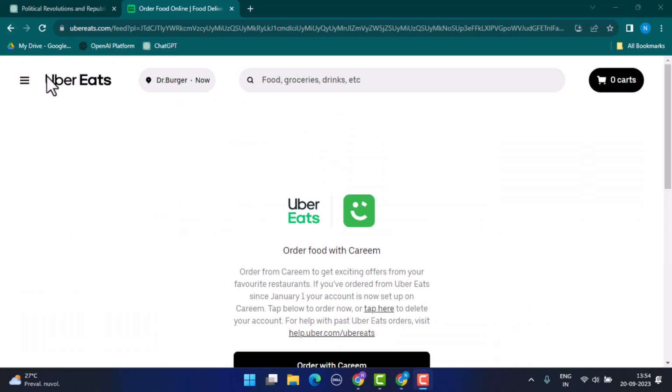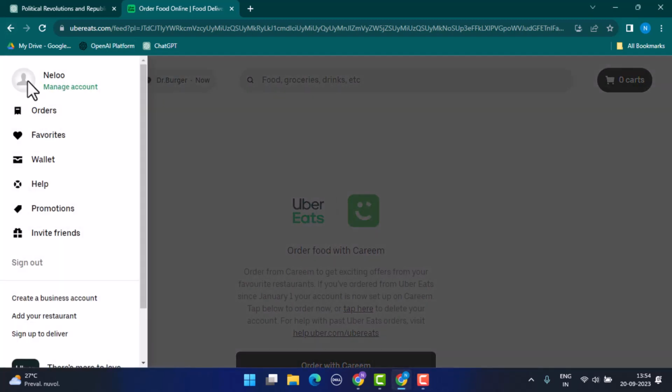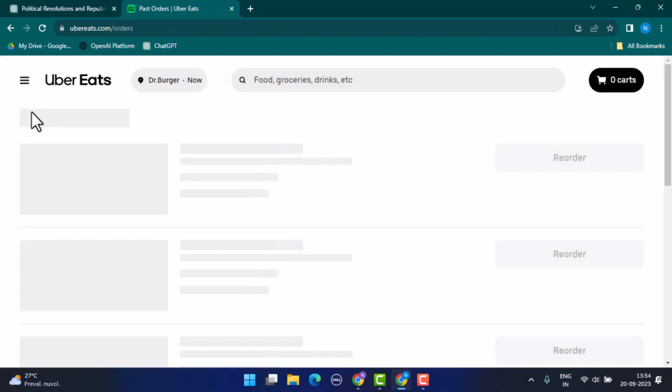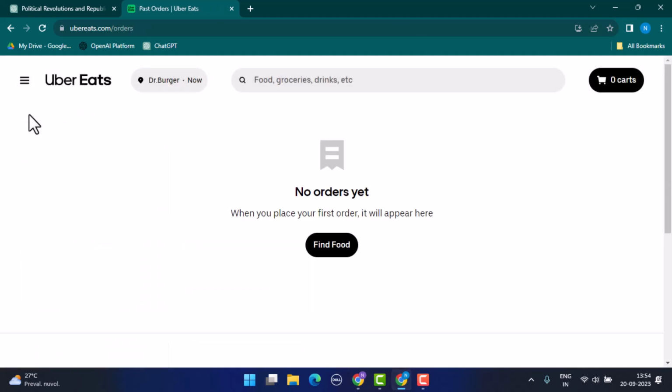Once you're on this page, go ahead and tap on the tray bar icon located right on top, and in the left-hand sidebar, you'll be able to see Orders. Click on it. After that, it's going to direct you to the page where you'll be able to see your list of orders that you've made throughout the year.